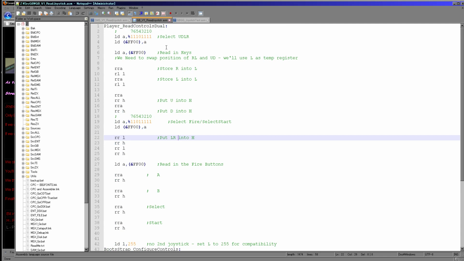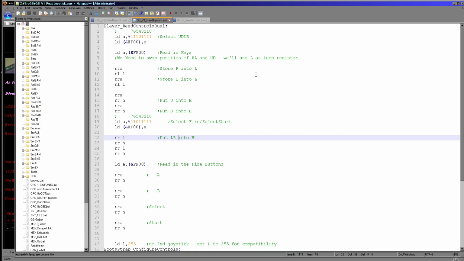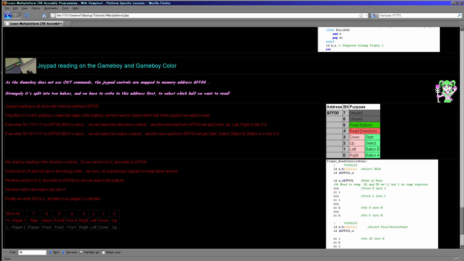So here's the Game Boy version. So the first thing we have to do is select the port. And the way we do this is we write a byte to this port FF00, which, as I've said, is a memory address, not a true port. And all we do is we set 1 bit to 0. And we either set bit 4 to 0 if we want to read up, down, left and right, or bit 5 to 0 if we want to read the buttons here.